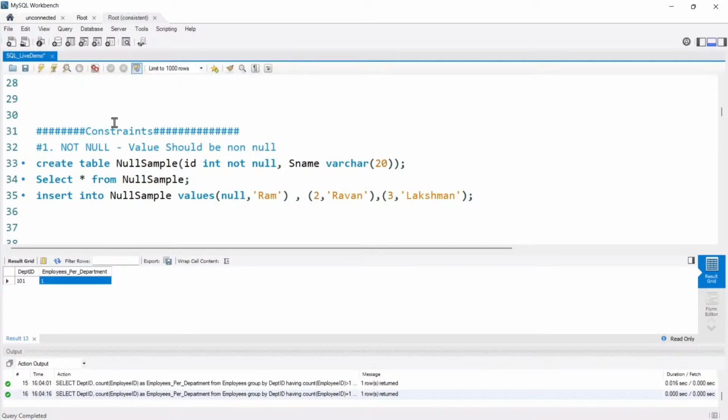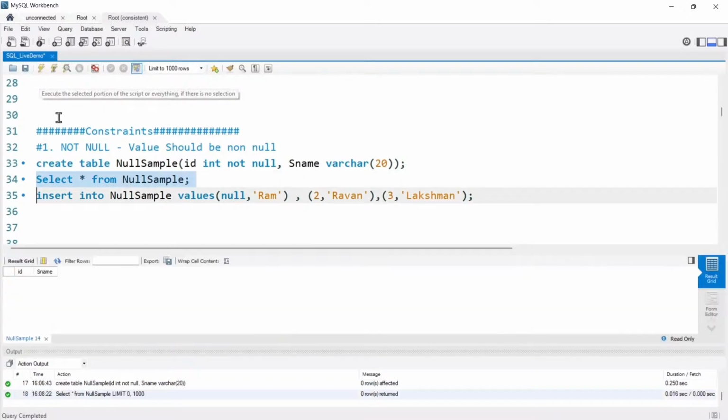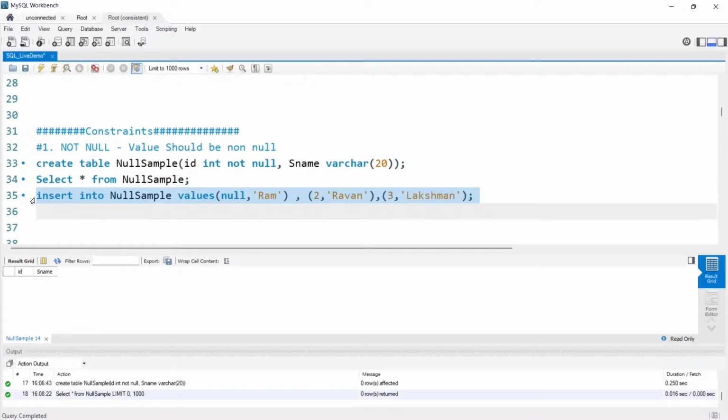Now let's see with this simple example. Not null. This constraint ensures that the column value cannot be null. The ID column is assigned with the not null constraint, which means the ID column values should always contain valid data. It should not be null. We just created the table, we have not inserted any data, so the structure is this way. Now let's insert.